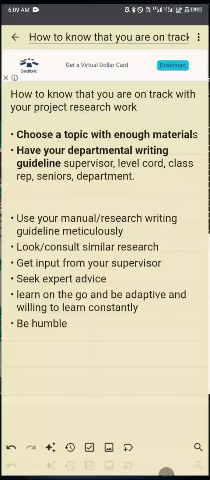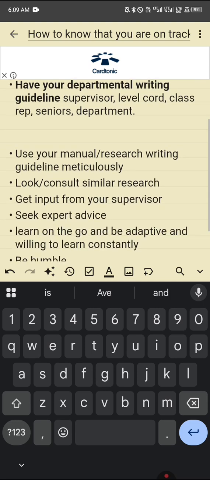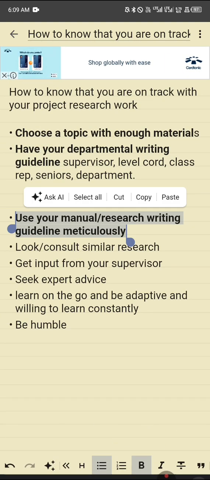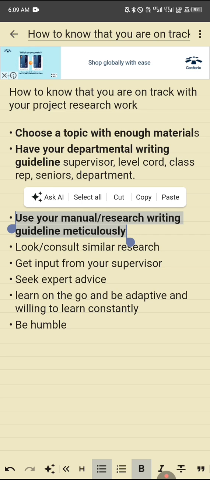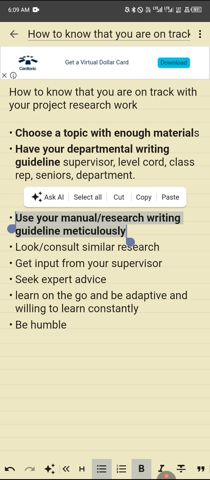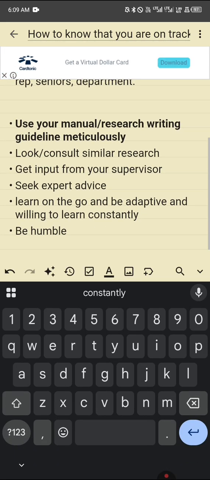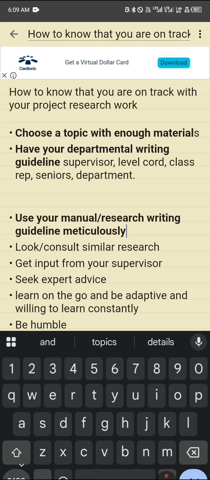So this and any other thing your departmental writing guide tells you to do, that is what you are supposed to do. So you follow it meticulously: the headings, the line spacing, the page numbering, the references, the in-text citations, end of text citations, all of those things, you need to follow them gradually. Okay, you need to follow them gradually.